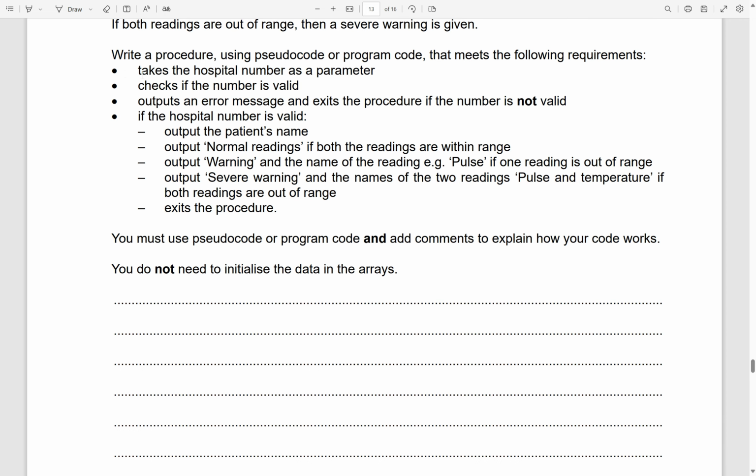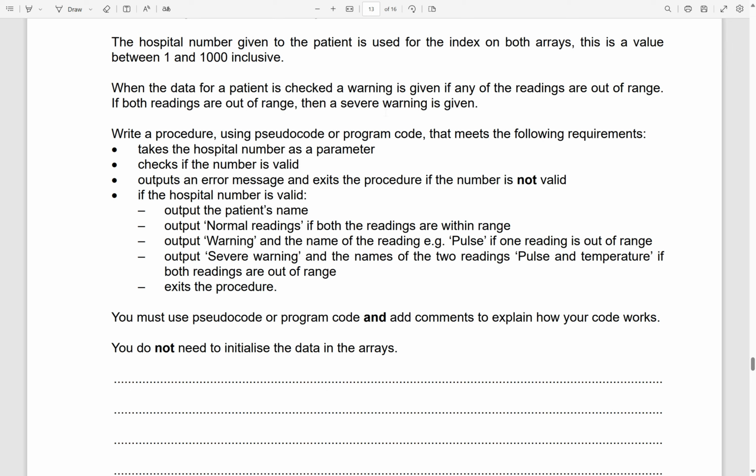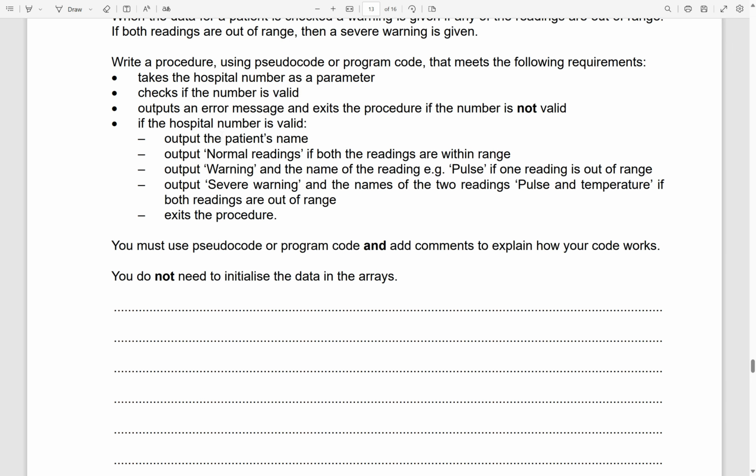So we want a program where it will take the hospital number as a parameter. This is going to be a procedure. It will check if the number is valid, so between 1 and 1000. It will output an error message and exit the procedure if the number is not valid. However, if it is valid, it will output the patient's name.